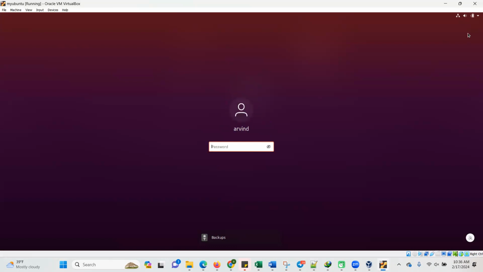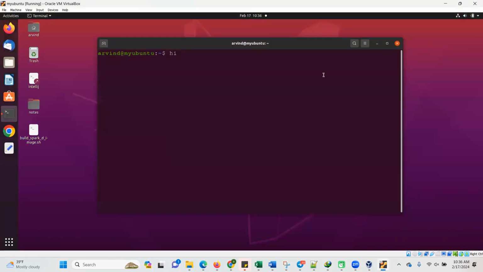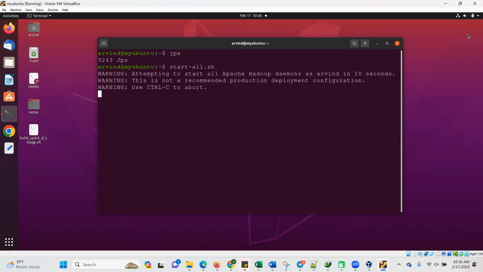Anybody who has any question can ask me. Then I will start the practical example. First I'm starting my Hadoop. Start hyphen all dot sh. I will check whether my Hadoop is already running or not. Not running. Okay, start hyphen all dot sh.